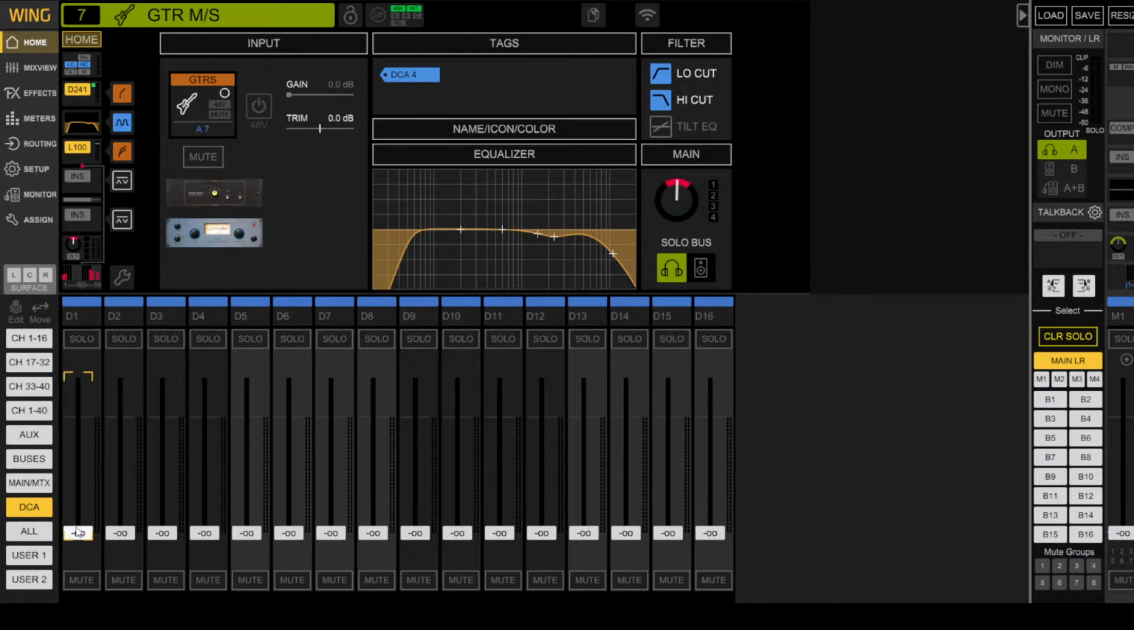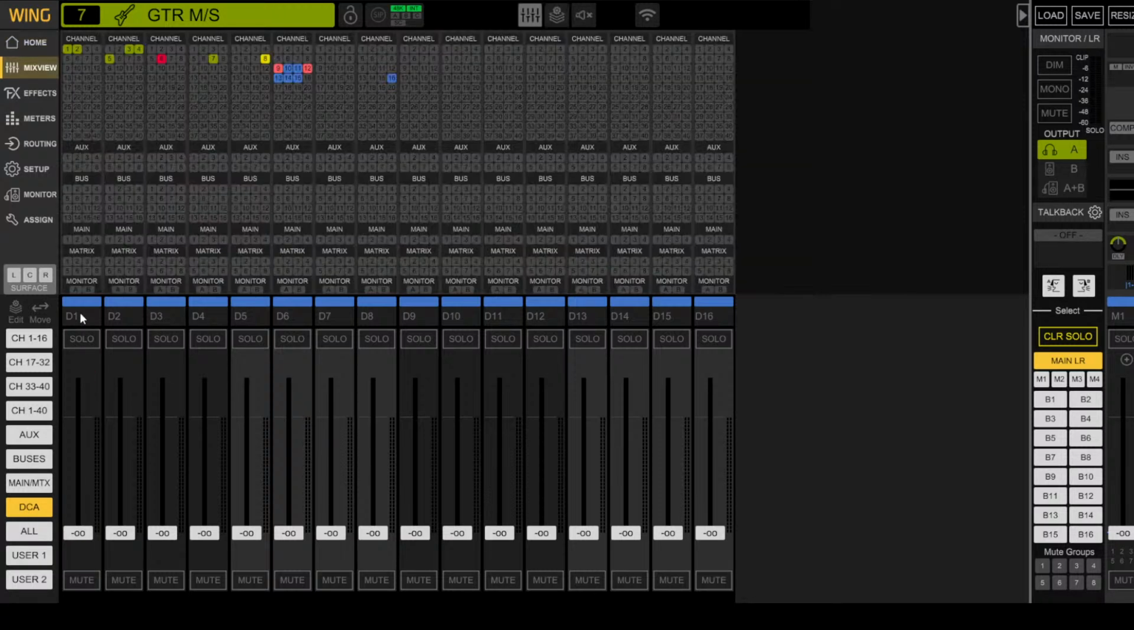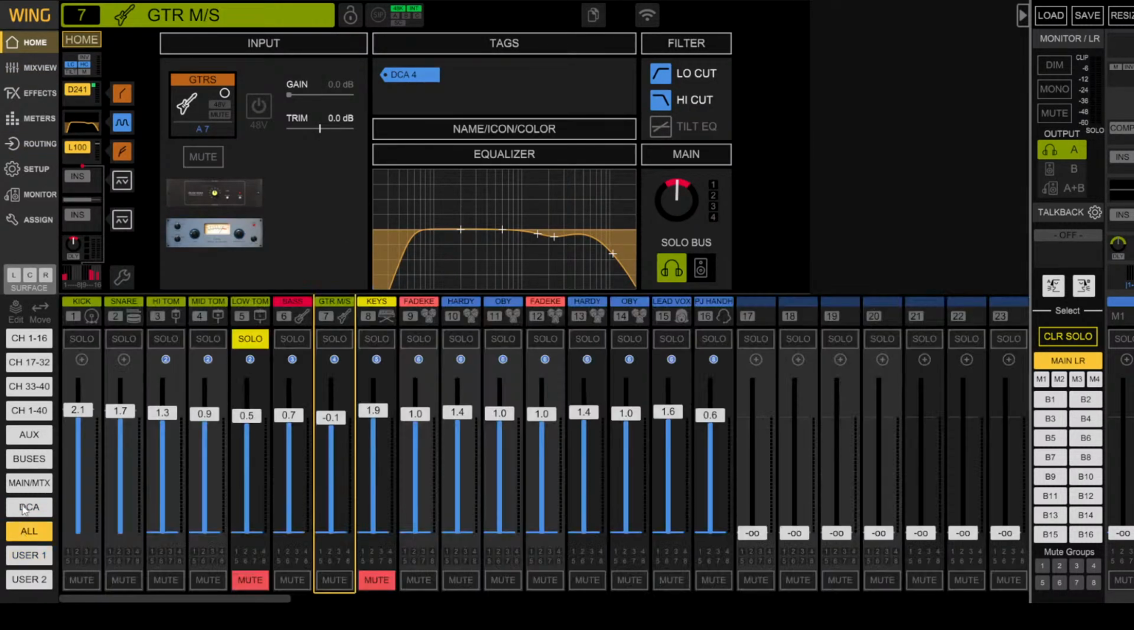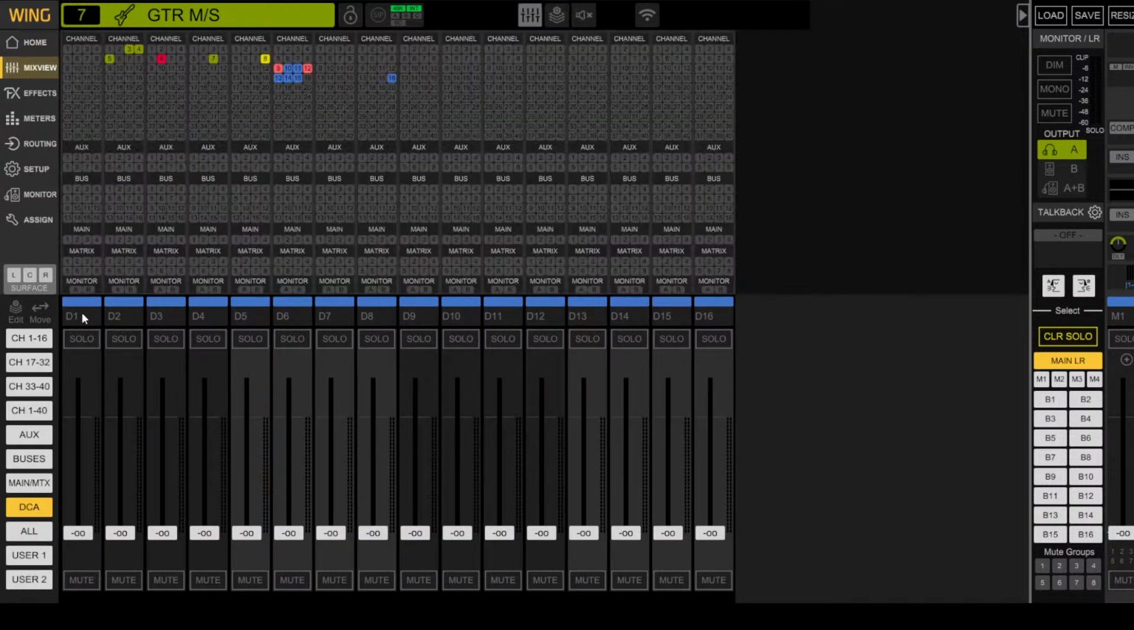Now, how do we do that? Let's just say DCA 1. We want the kick and the snare. It's already assigned here. You can see that. DCA 1 is already assigned here. How you assign it, I showed you yesterday. All you do is to come to your DCA, all right, mix view. Let's go back again. Let's come to the DCA here. Select the DCA you want.